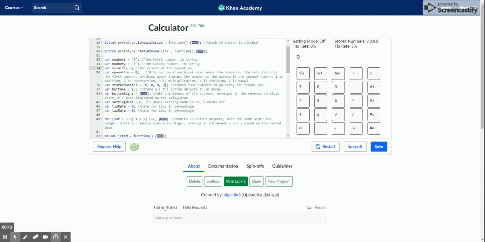Operation shows which operation is on. You can see in the comments that each number means different. 0 is blank, anything above 1 means the number on the screen is the second number. 1 is addition, 2 is subtraction, 3 is multiplication, 4 is division, and 5 is equal.